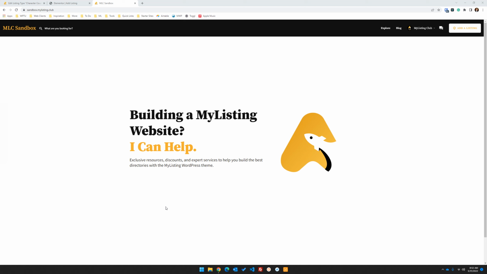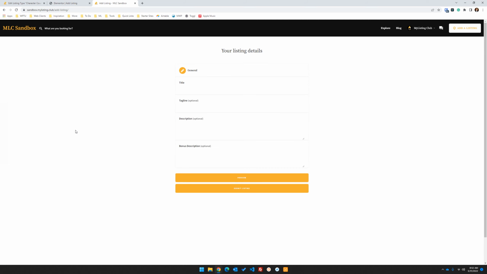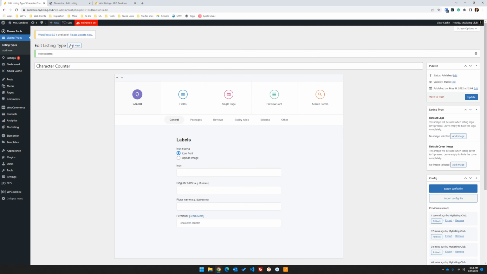Okay, so I'm on a test site here with My Listing loaded up. And I'm just going to click the Add Listing button and choose my package. So here I've just set up a very basic listing type, with only the fields that I really wanted to demonstrate here for the character counter part. So we put in a title, that's cool. For the tagline, let me go ahead and pull up the listing type too.